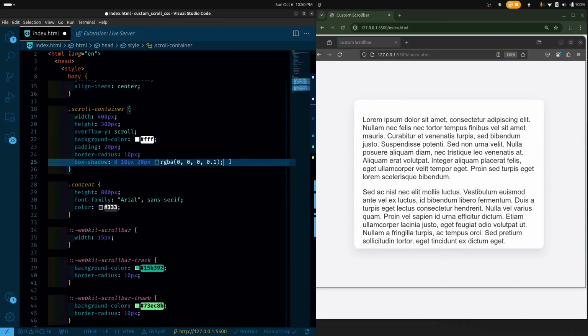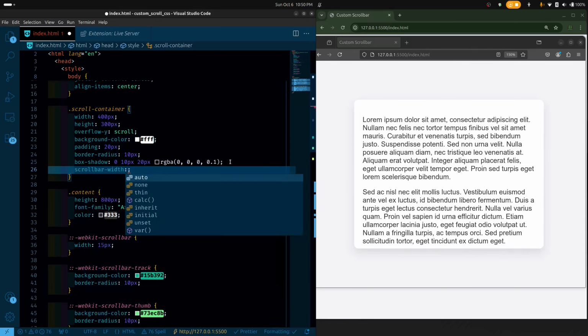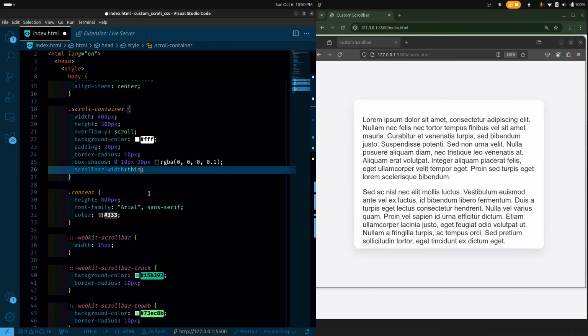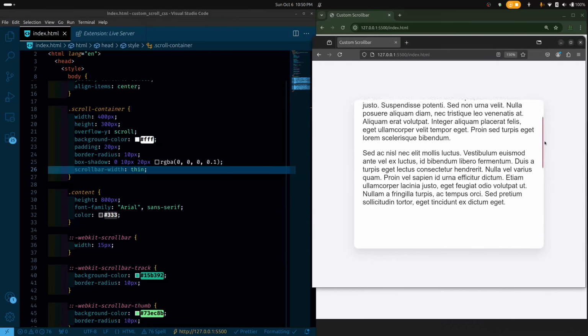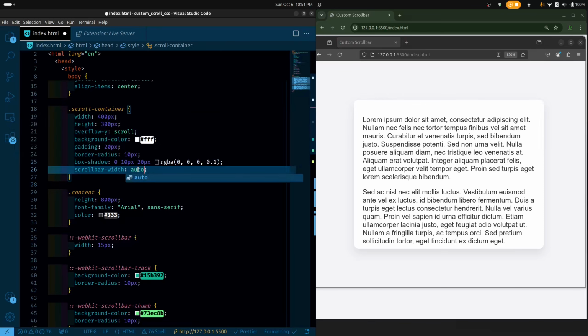So we have mainly two properties for customizing in Firefox. One is the scroll bar width. It accepts mainly two values: one is none, one is thin. So if we want to make the scroll bar thin, it will become very thin, as you can see. And if we set it to auto, it will behave as default.